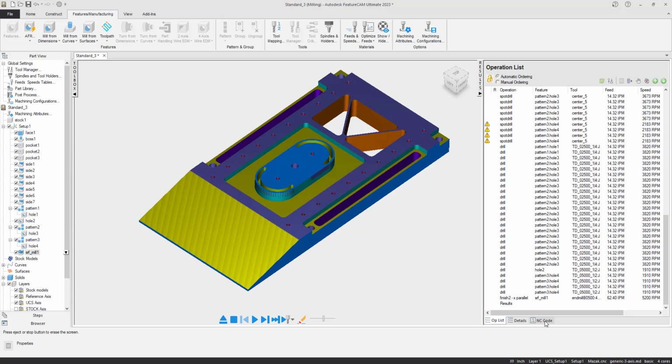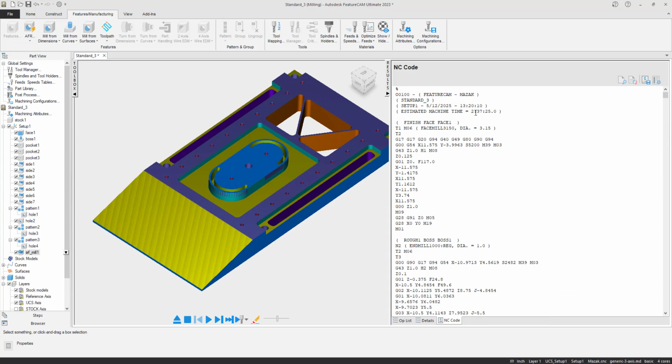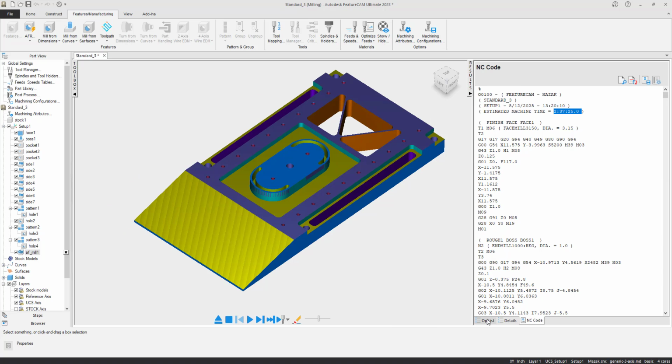So in NC code, I can see that it's going to run for 2 hours and 37 minutes. Now that's a long time. Now if you wanted to look at this before we changed it from 50 thousandths to 10 thousandths, it would probably be a lot faster. So it's up to you to define what you're allowed to run this at and how much deburr you want to do. So that's outside my control right there. It's kind of up to you and who you work for.